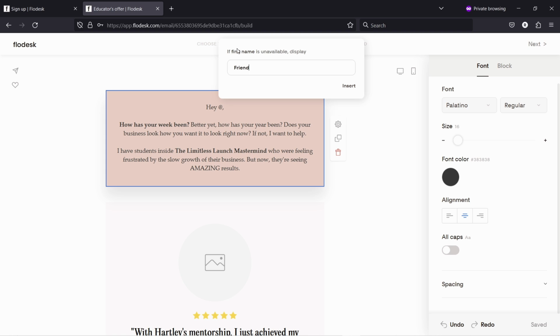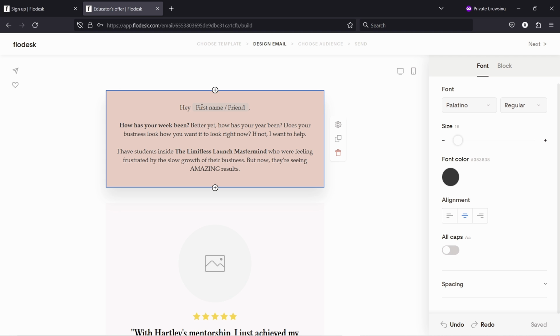So what does that mean? If we know the first name, then we're just gonna say, hey, Bob, or hey, Lisa, and the friend won't show up. But if we don't know that, if it's empty, it's just gonna use, hey, friend. So that's why you see first name / friend.